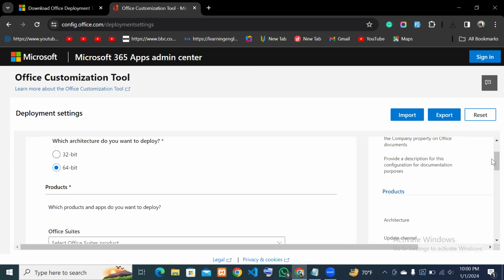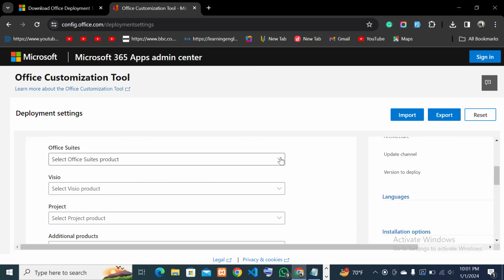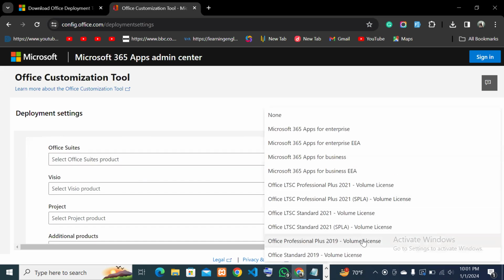Okay, if you want to download 32-bit or 64-bit, just select, and before download you have to check how many bits your computer's operating system is. My computer operating system is 64-bit, so I select 64, then go to next. For the Office suite product, I select Office Professional Plus 2019, that's one.